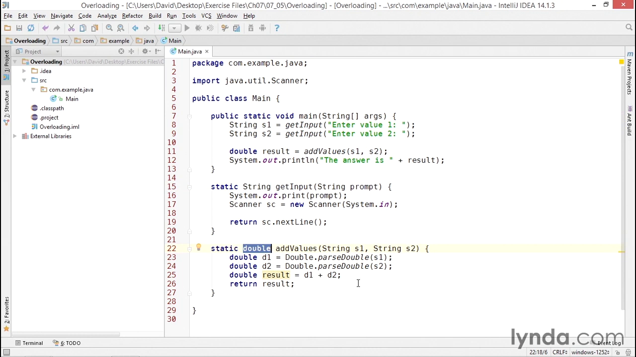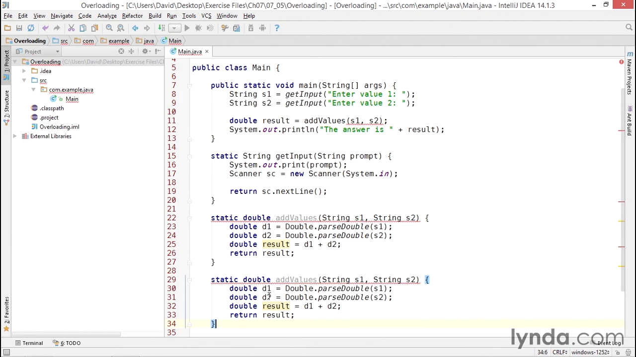Now, I'm going to create two more versions of the addValues method. I'll copy and paste the original version. Notice when I paste it, I get the squiggly lines on both versions of the method. That's because they have identical signatures. I have to do something to distinguish them from each other. And I'll change the new one so that it receives 3 string values instead of 2.